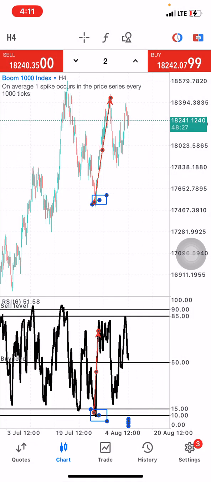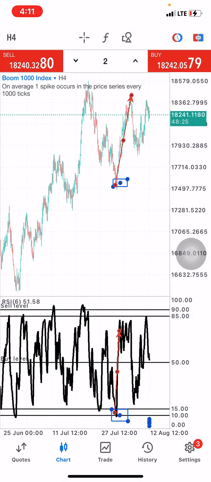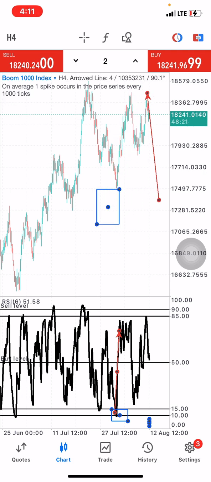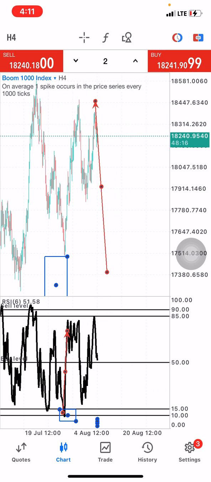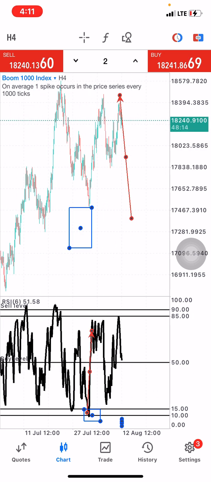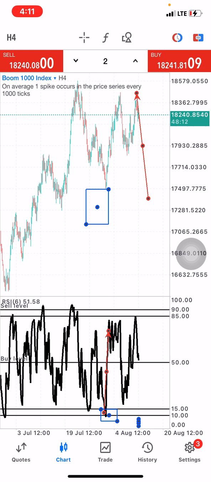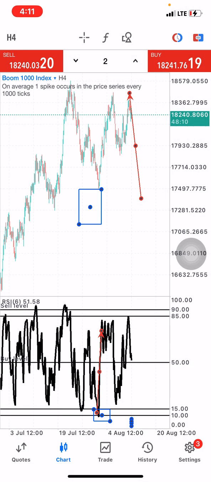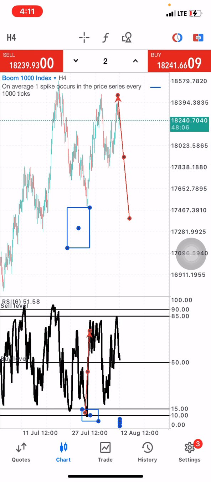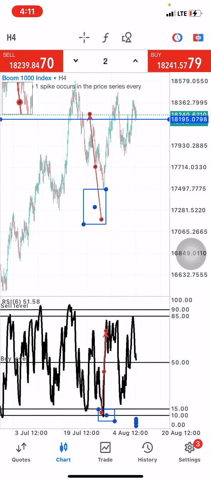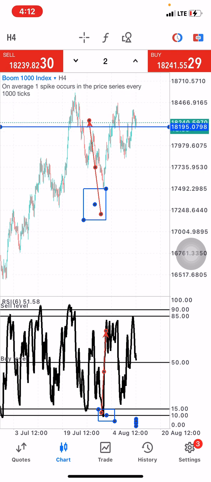With this, it's supposed to be my exit point. From this point, it's supposed to be my TP1. What is wrong with this? Okay, it's supposed to be my TP1. That's my TP1.